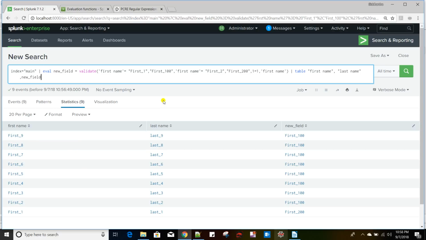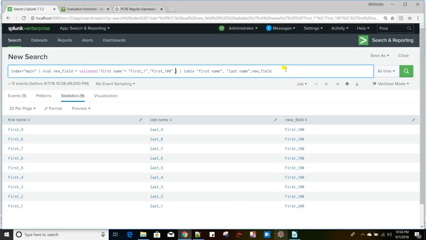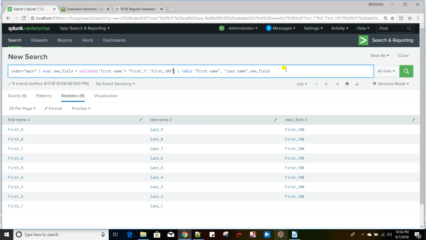To be more precise, let me remove this one so that I can explain it in a better way. I have given the condition first name equals first one. This condition is failing for all the rows except the last one. That's why for all the rows it is choosing first underscore 100, except the last one. So this is how validate works.